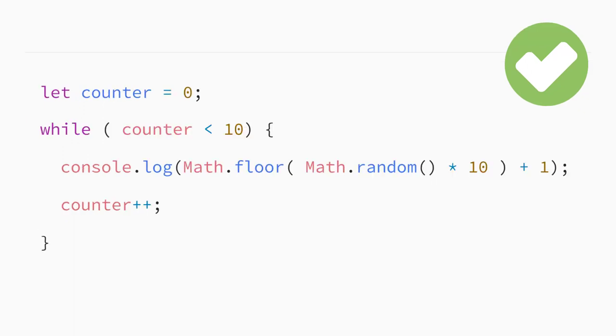Use while loop when you need to check a condition before performing an action. For example, check if counter is less than 10 before running the loop and logging a value to the console.